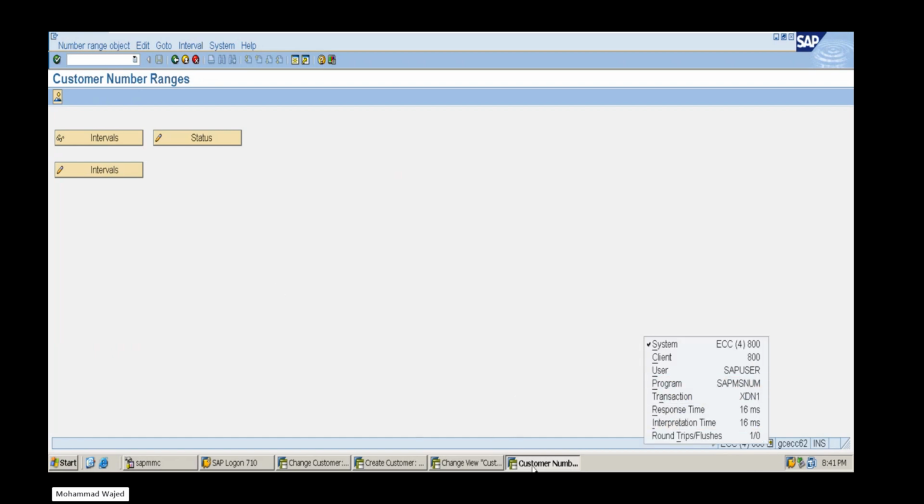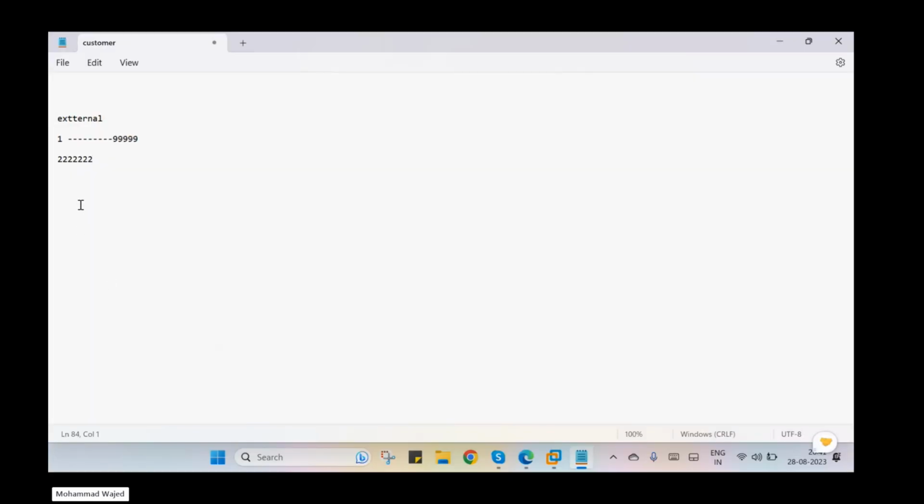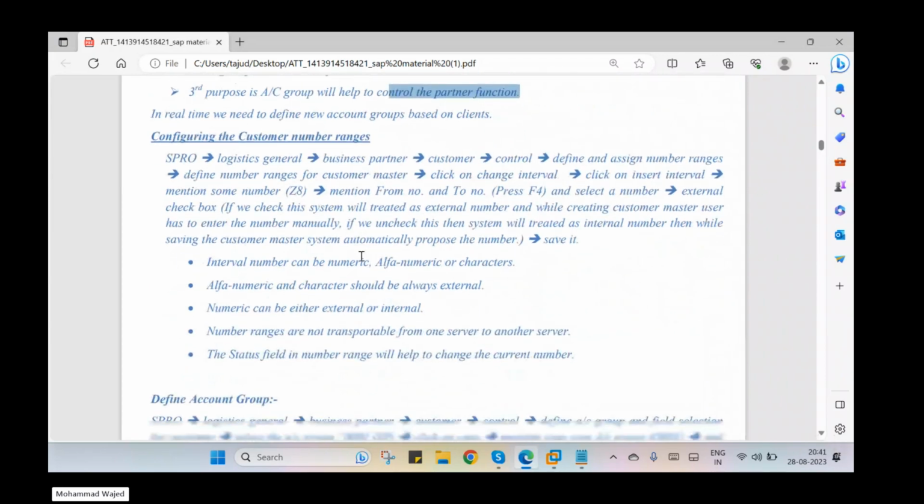We cannot transport the number ranges from one system to another system. So you have to remember this. At the time of implementation, we discussed how many servers SAP has suggested in total. Development server, quality server, and production. We cannot transport the number ranges from development to quality and quality to production. So we have to maintain the number ranges in each and every system. So this is very important. We cannot transport the number ranges from one system to another system.